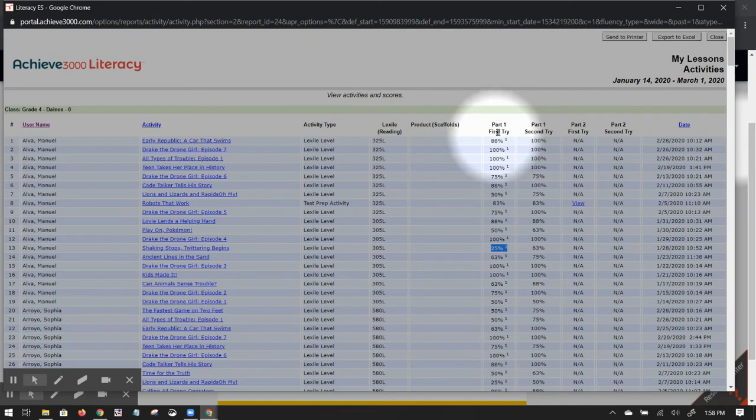Achieve 3000 uses this first try as their calculation for their average score on an activity. And the second try is just to let you know if the student was able to select the correct answer based on one answer being wrong. So they wouldn't get credit for it if they just guessed on another one and were randomly clicking. So if you see 2 low scores over here, then they really didn't understand the questions that were asked of them. So that's a quick overview of this.